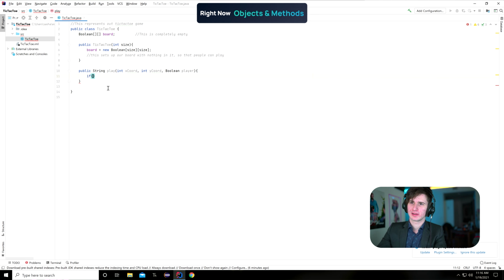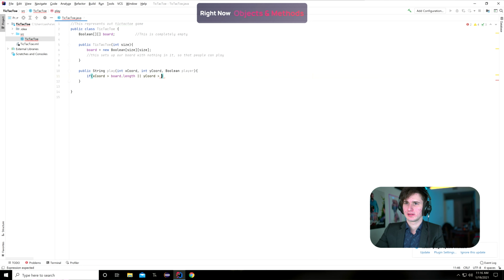So we can say if x coord is greater than size. Well, since we don't know what size, we have to do board.length, because for an array, to get how long the array is, it's the array's length. So if x coord is greater than board.length, or, to do an or, we do these two upper lines. Say y coord is going to be greater than board, and now we can say board at 0.length, because a 2D array is like an array of arrays.